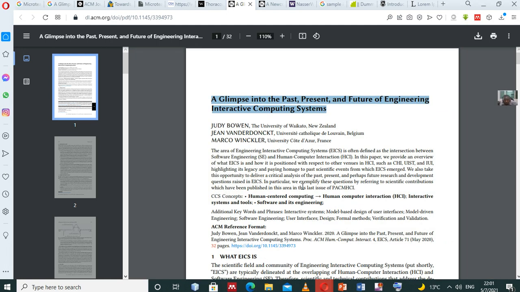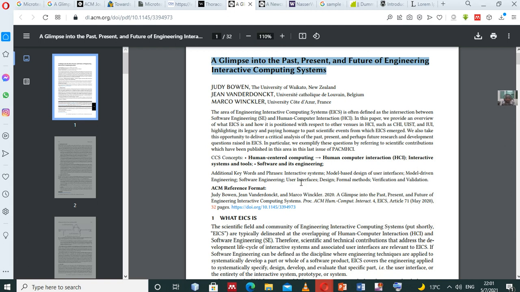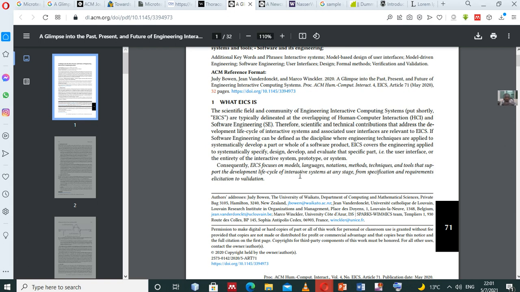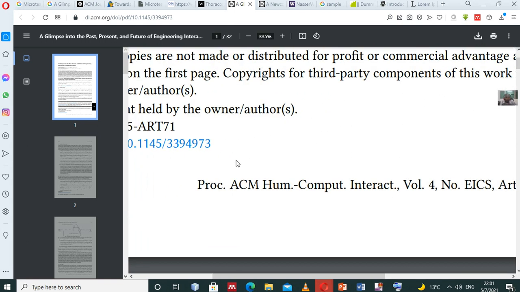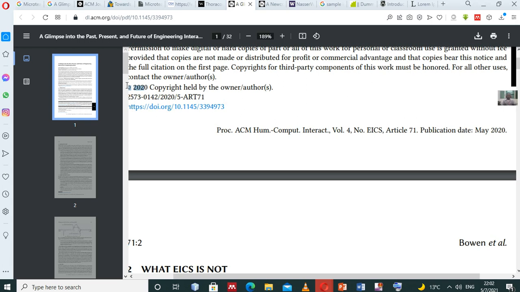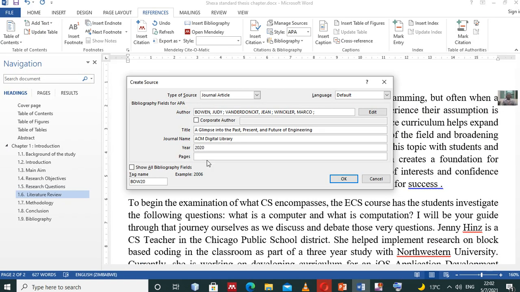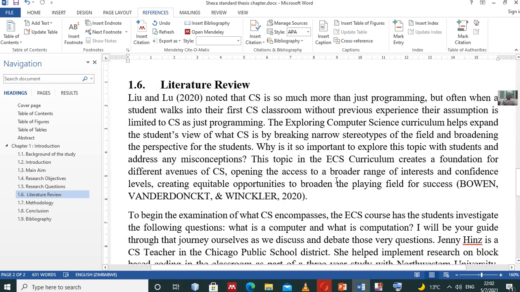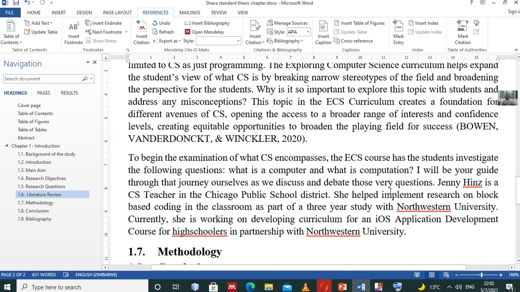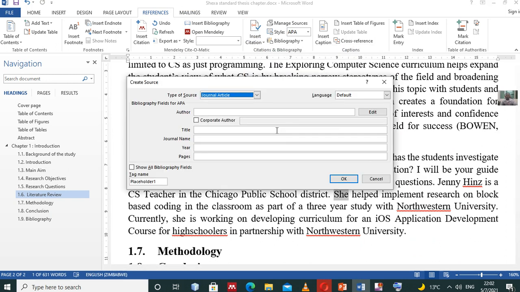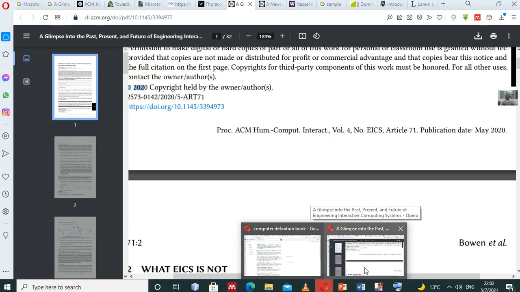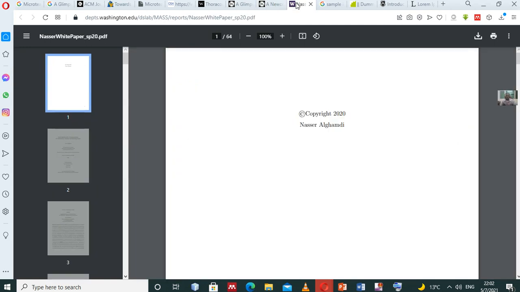Then the year. Let's look for the year. This was 2020. The year is 2020. Right, so this one is okay if we leave it like that. And then let's just add another year, and I think this is going to be the last one, so you can see that it's 2020 and the author is one.